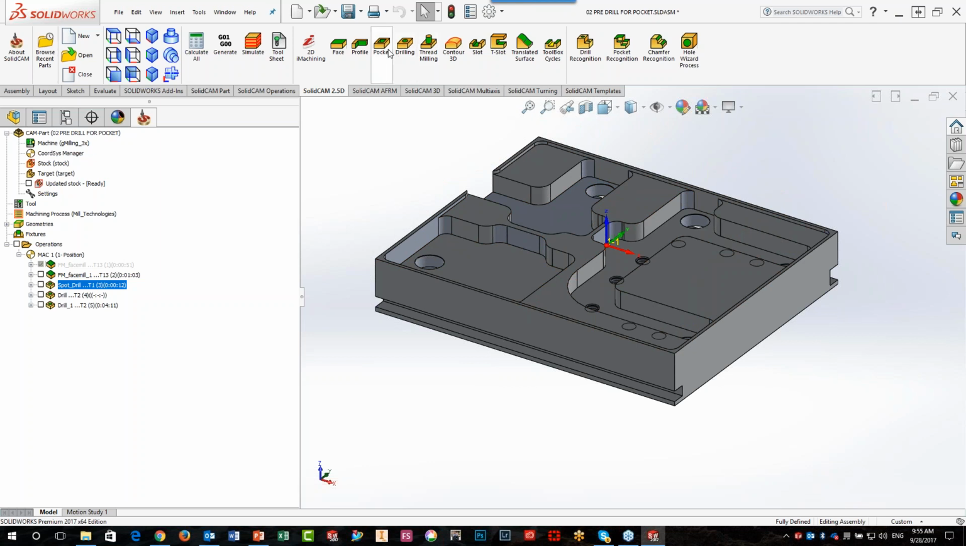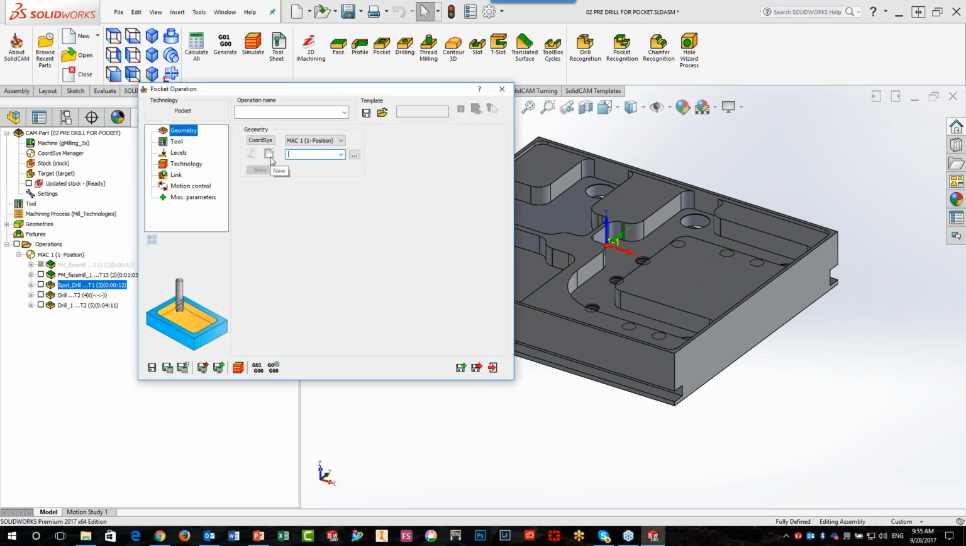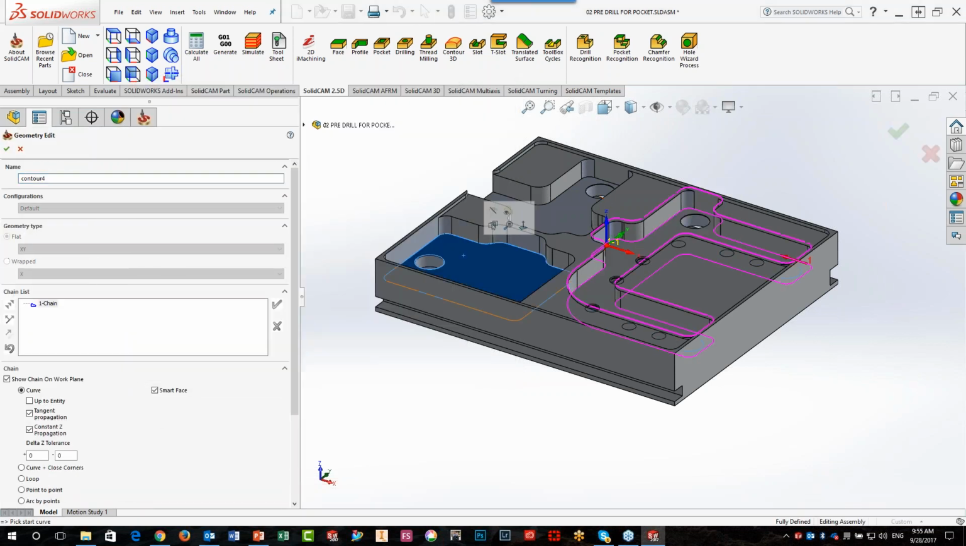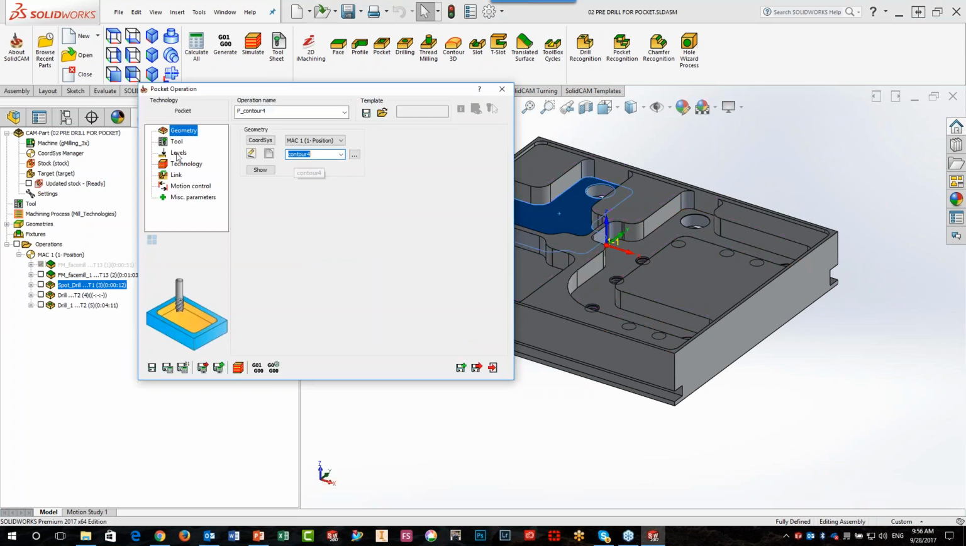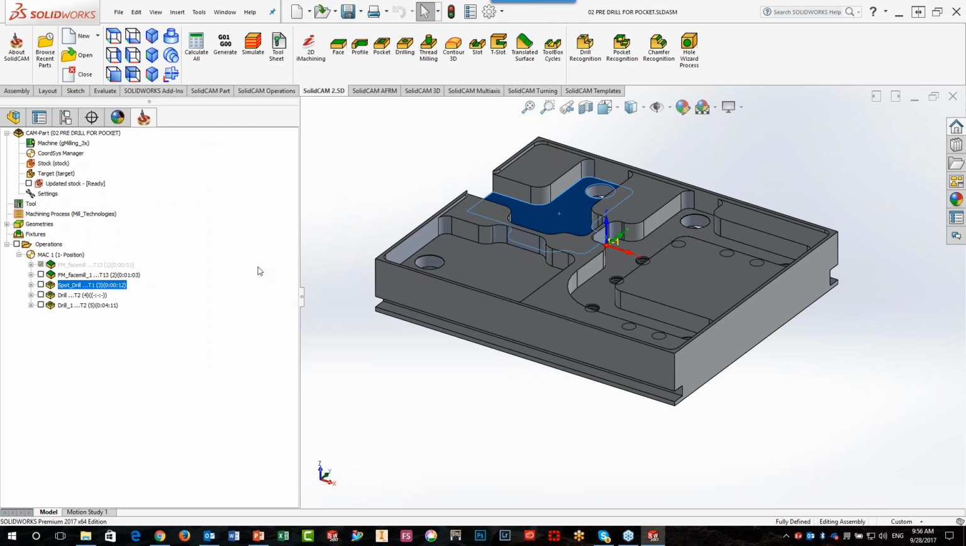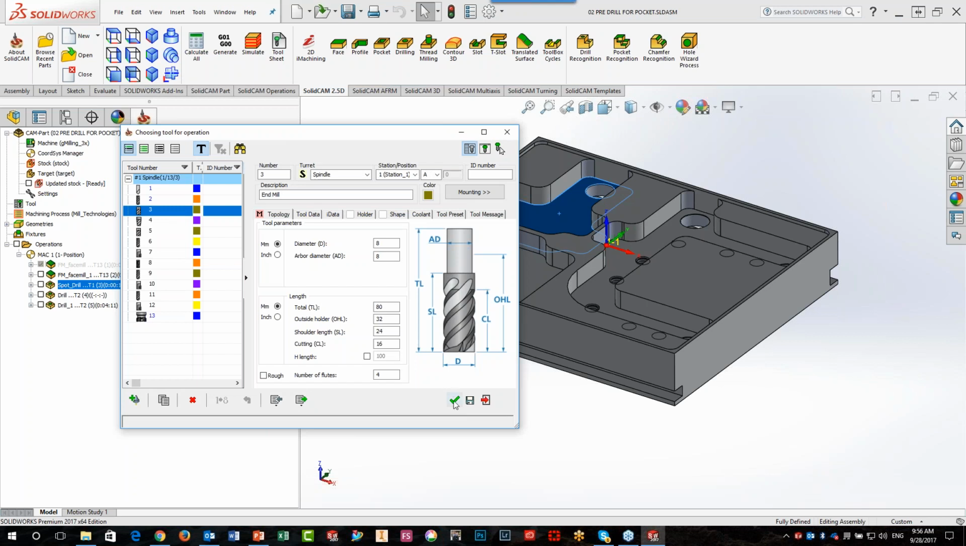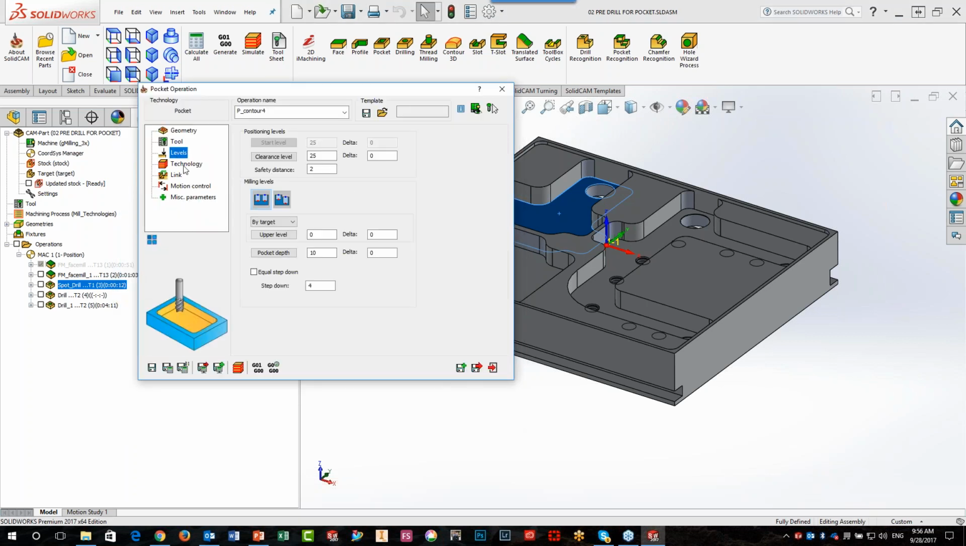Now, let's start with our pocket operation. We'll create the geometry for that. Click on that face, just click on the face. We have our geometry. We'll choose our tool, and I have an 8 millimeter end mill I'm going to be using. Our levels go up until that surface over there. Let's do this all in one step so we can see this very quickly.